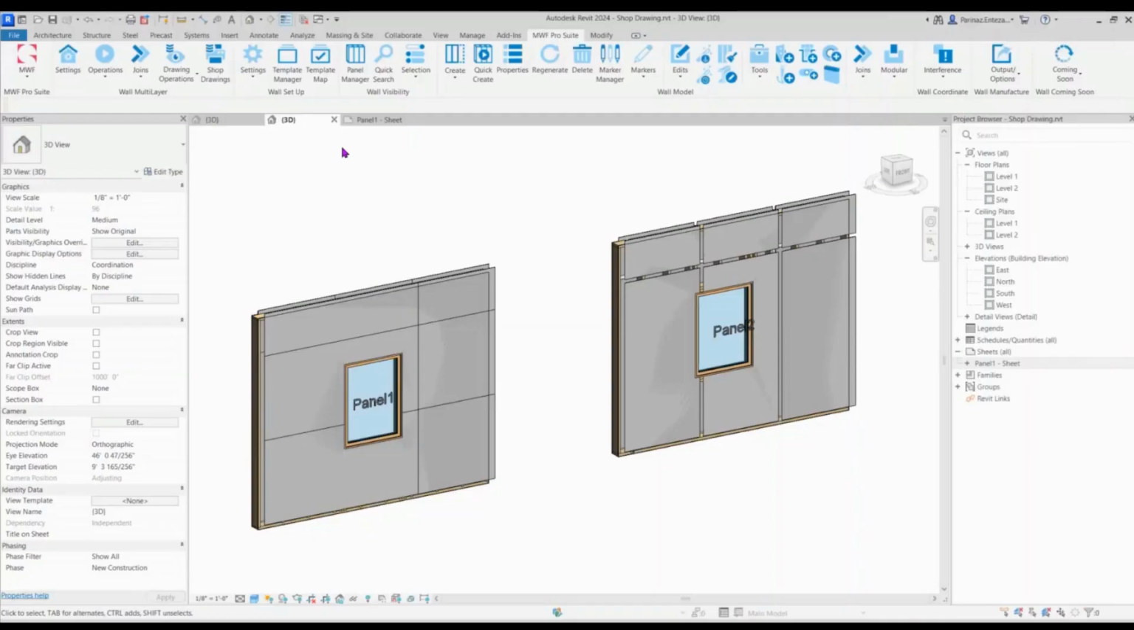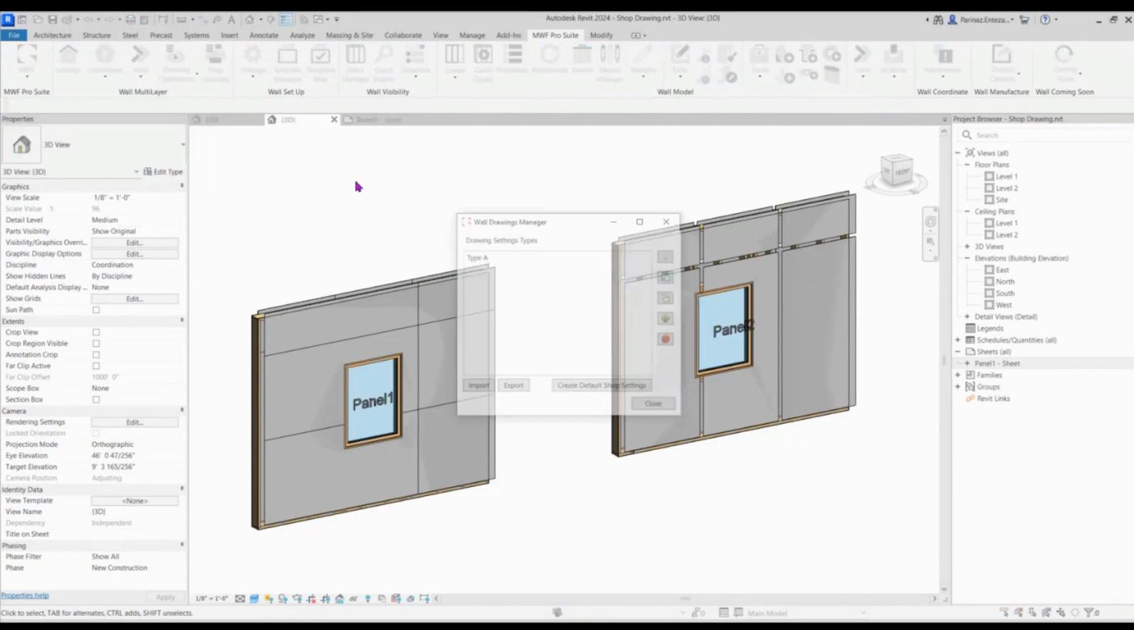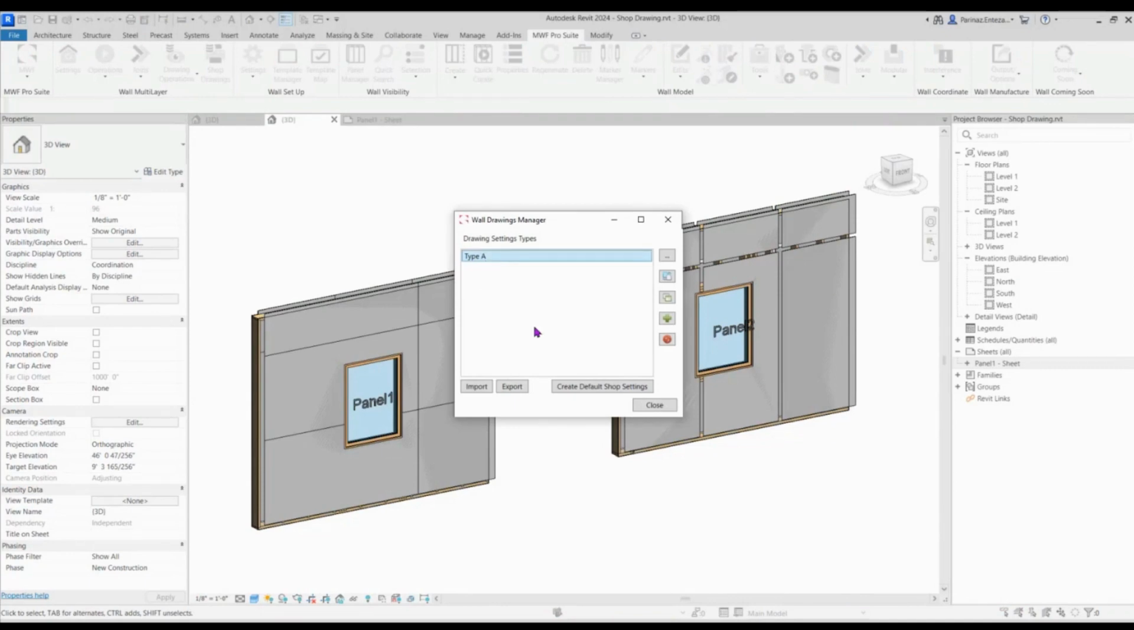Today's tech tip, we are going to see how we can place wall interior symbol on our shop drawings. First, we need to go to our drawing operations for wall drawing managers. And then here we have our drawing setting type. There's only one here, type A. You can double click here.